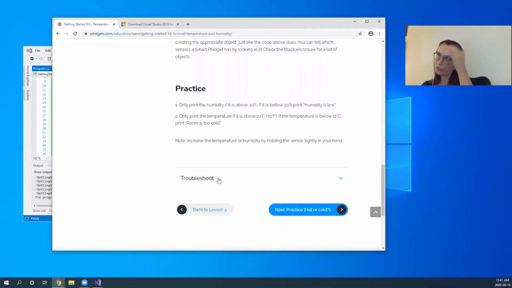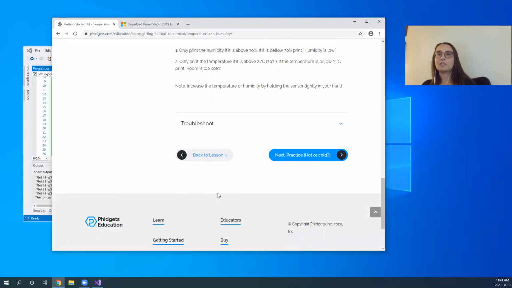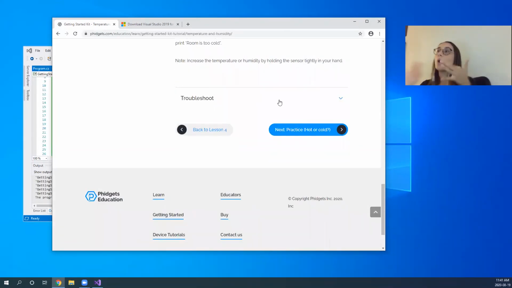Once again, we have a troubleshooting section just to give students, again, that first line of defense if something isn't quite right with their coding.